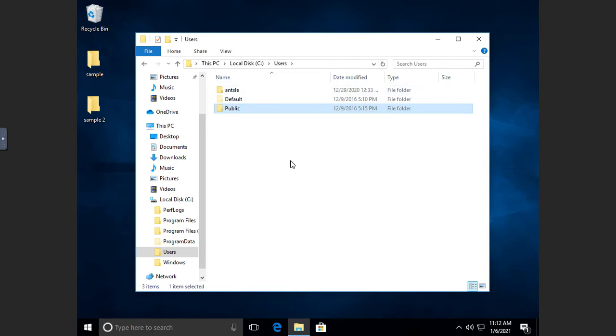All right, so why do we go through all of that? Because sometimes you're going to want to put certain things in the documents or on the desktop for all users on your system.